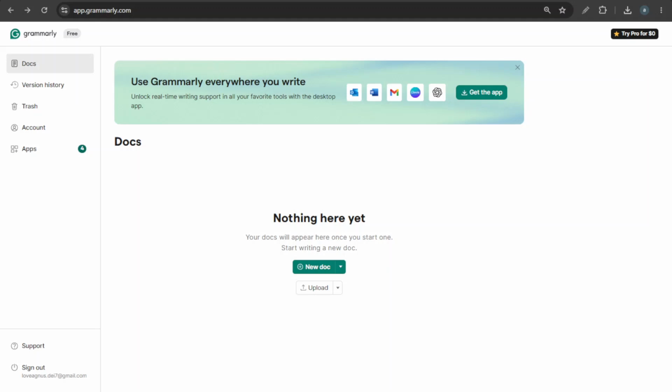This quick guide will teach you how to change your Grammarly email. Whether you're switching to a new email provider or just want to streamline your online accounts, updating your email address on Grammarly is a straightforward process. Let's dive in and walk through the steps to get this done.